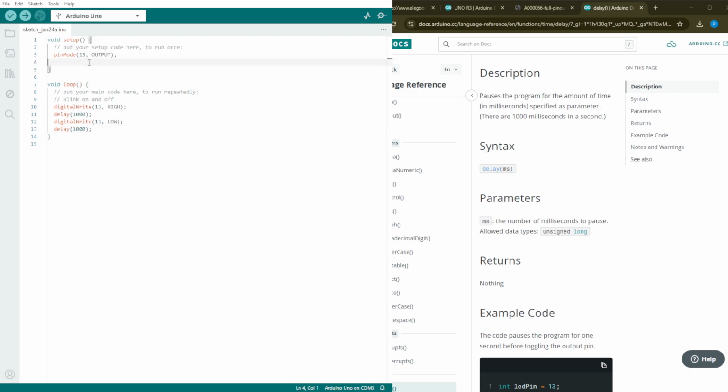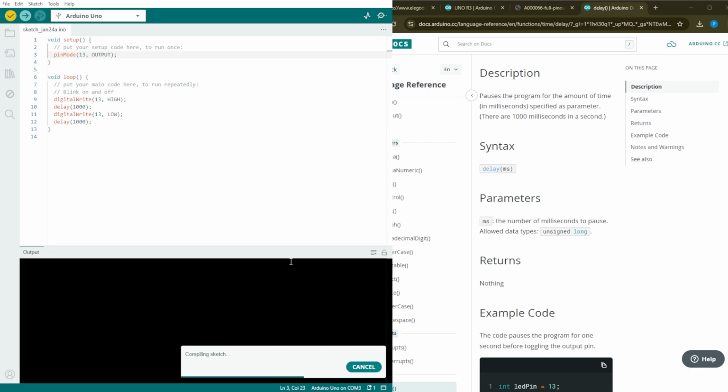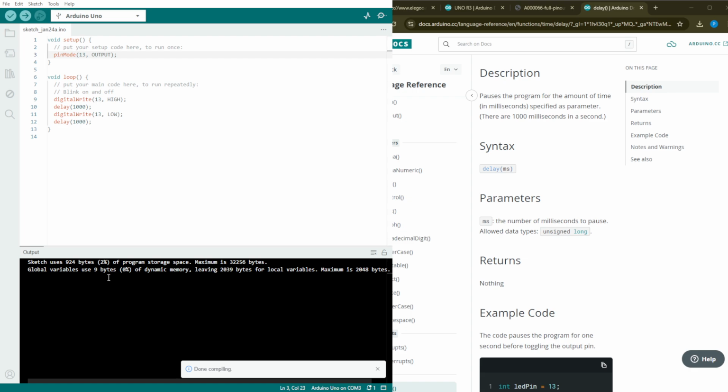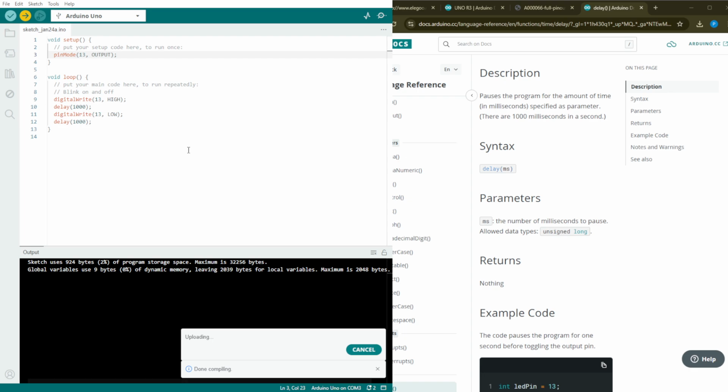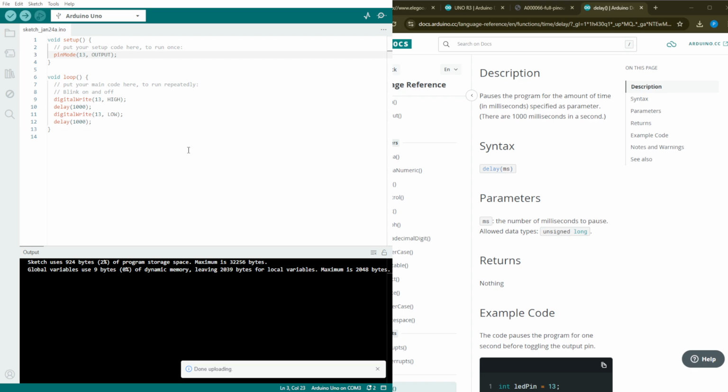Gonna save this, verify, see if it compiles. Done compiling. So then I think I click upload. Done uploading. And then I think that might be it.